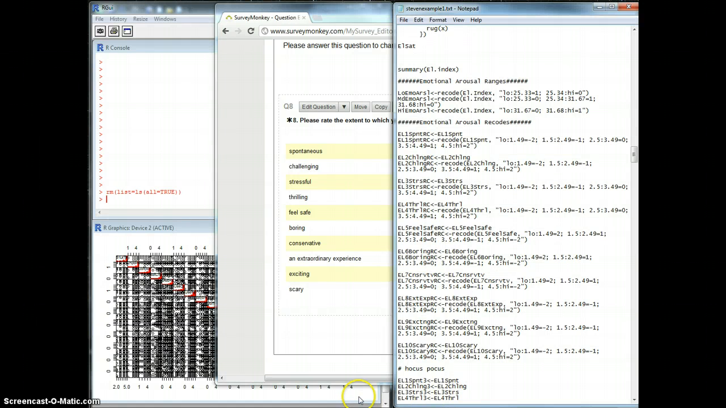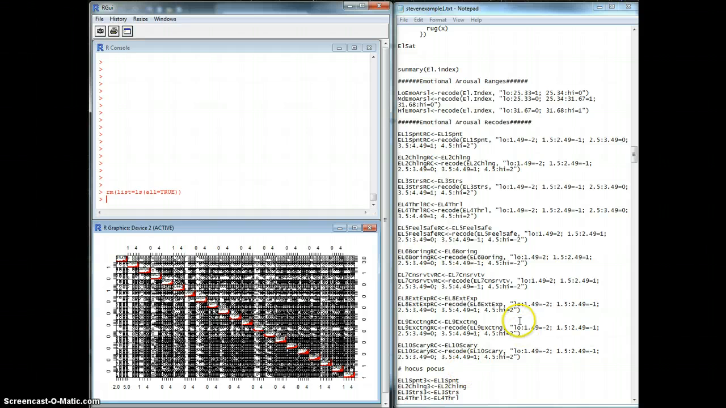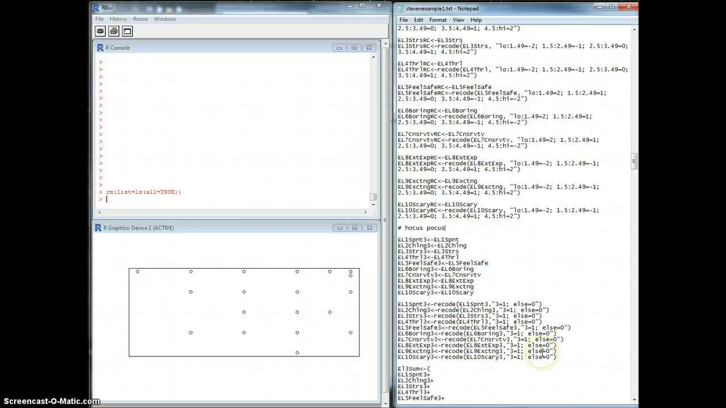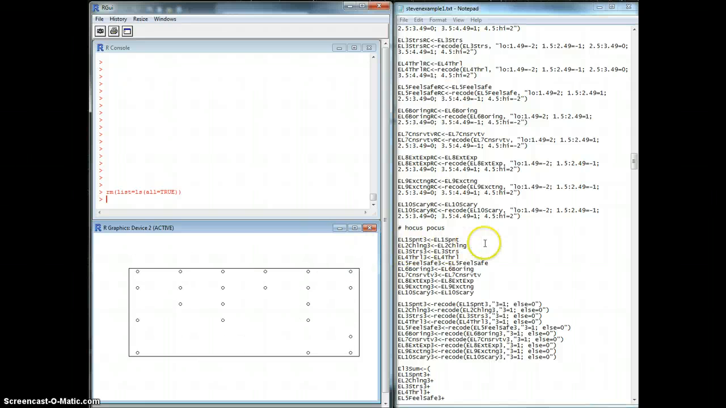So if we go back here and look, oops, didn't mean to reload that. There goes a bunch of stuff. Those are all the different things that were run. All right, stop that, you.